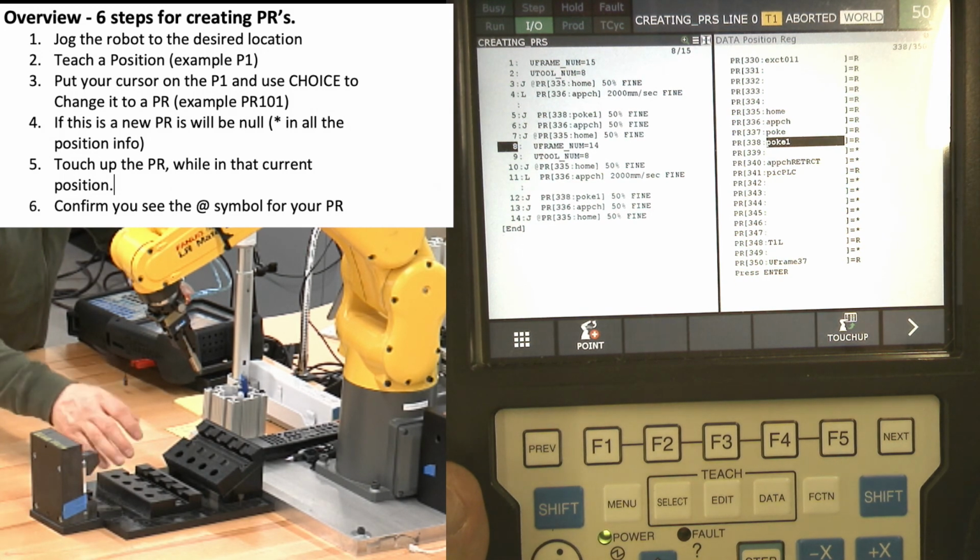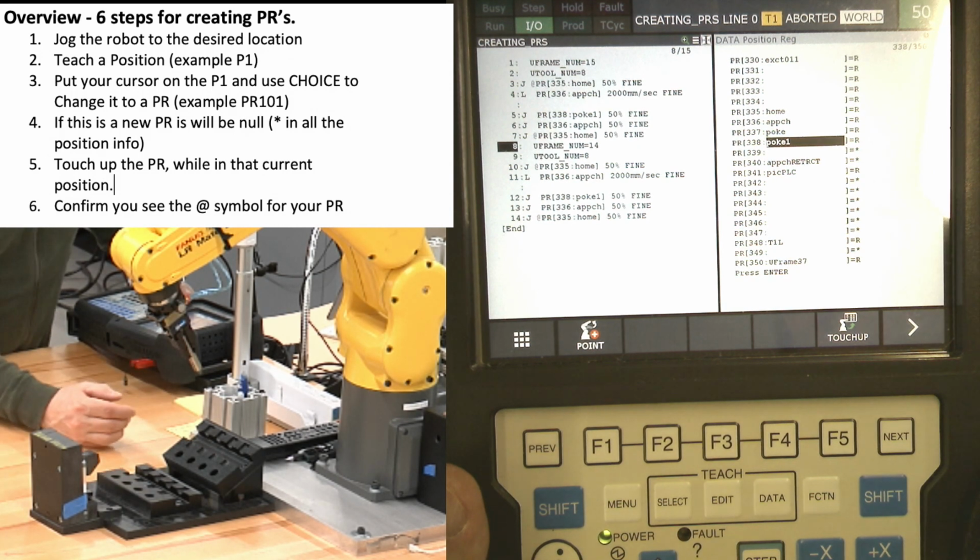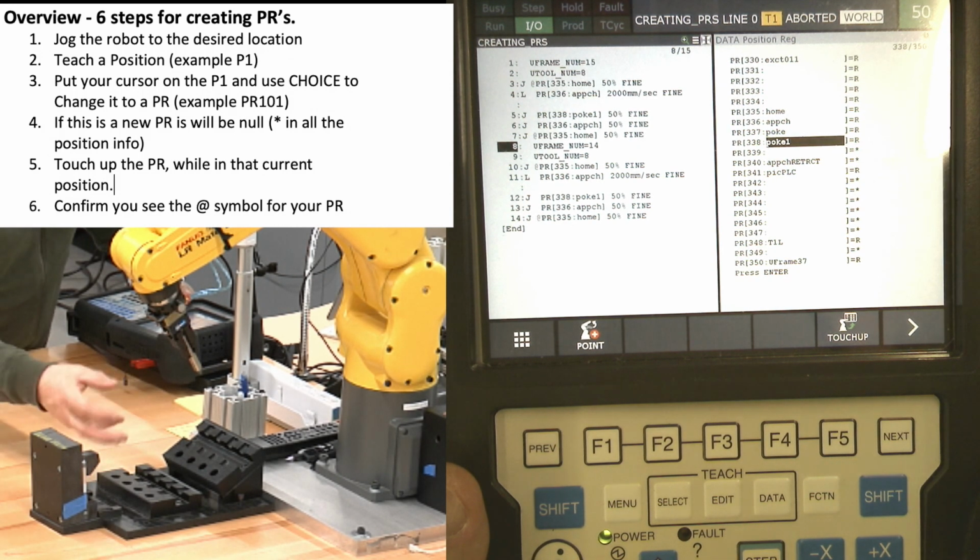So you'll teach a number of points picking and placing in this fixture, and often you'll have a repeat of many fixtures, and you can just use those PRs to, you know, decrease your programming in half or a third, or depending on how many fixtures you have that are duplicate. So that's PRs in a quick overview.